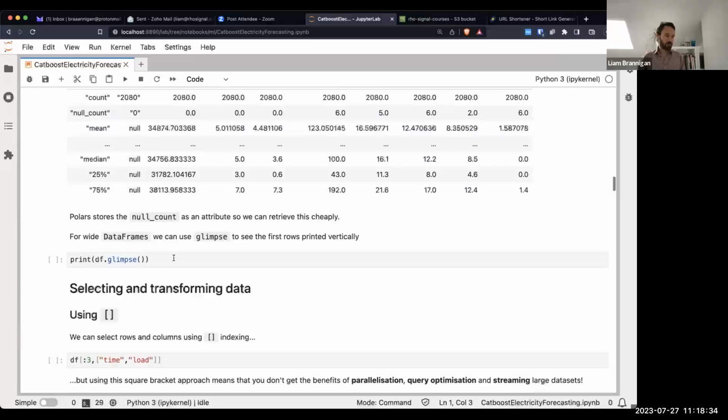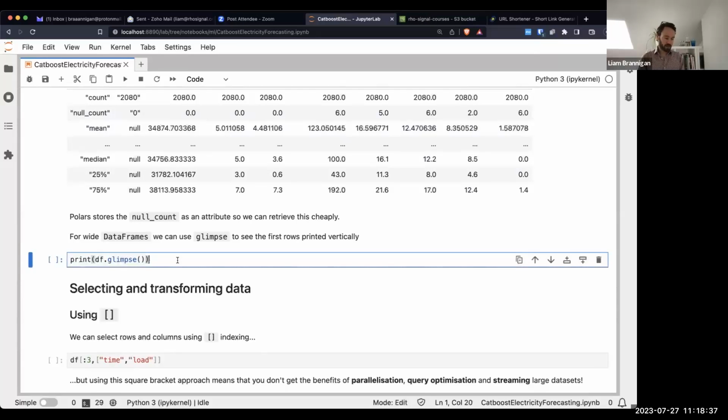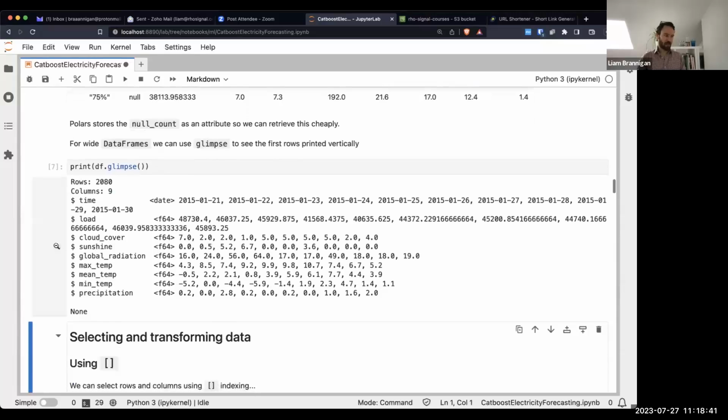There's an alternative way. If you've got a very wide data frame and you want to get a look at what's going on, we can print df.glimpse. And it's like a head operation, but done vertically, so that on each row we have a column and we can see the first few values of each column. So that's also quite a handy way for working with wide data sets.